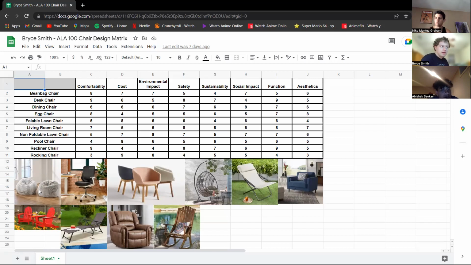Or well, actually they don't cost that much. Sorry, I forgot that the higher numbers were less. And then environmental impact, it's made with only 2 different types of materials. So I said it had a pretty good environmental impact. Not the greatest though, but it's still a lot better than some of the other ones out there.